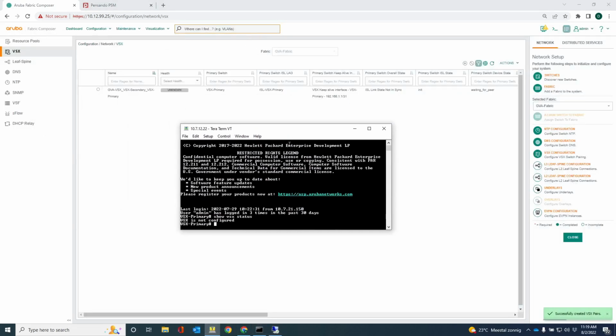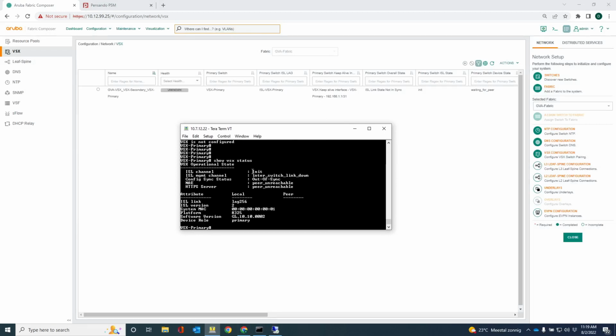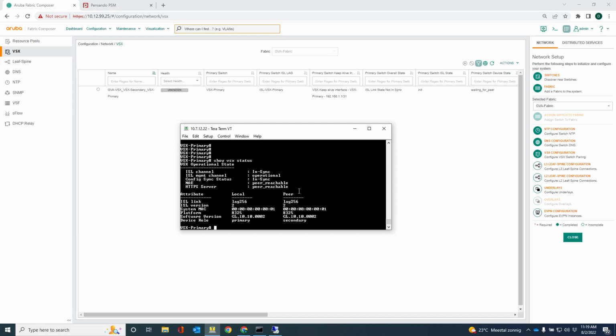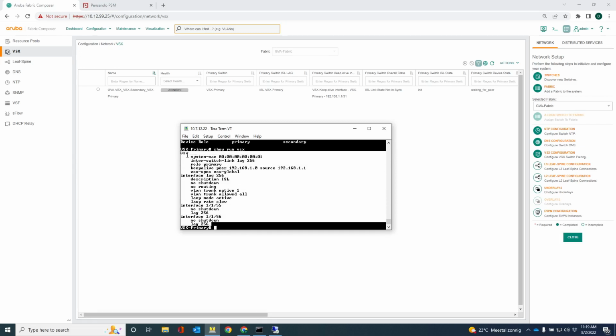and move back to here. Let's see what happens. Now you can see that it's still in initial state because it's provisioning. If I do it again, now you can see it's operational. So my VSX is operational now. It created a link aggregation, LAG 256, and discovered the links that are connected between the VSX pair switches. If I do a show running VSX, this is everything that AFC has configured from a VSX perspective.